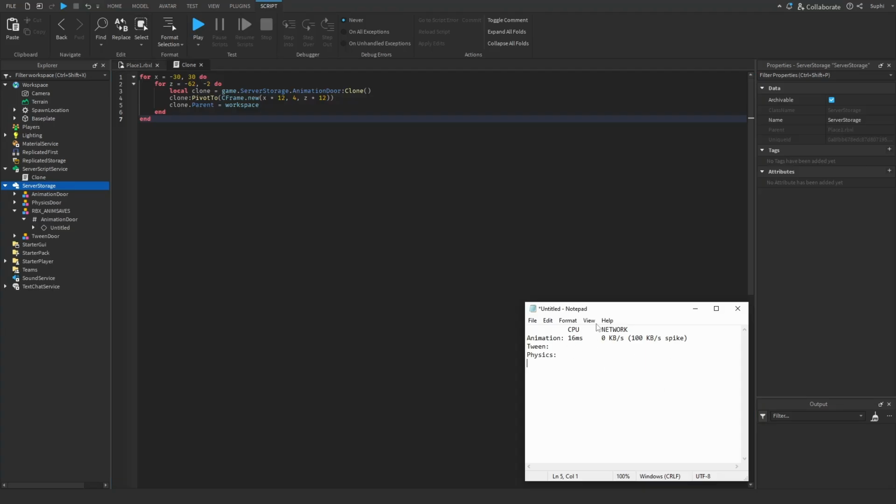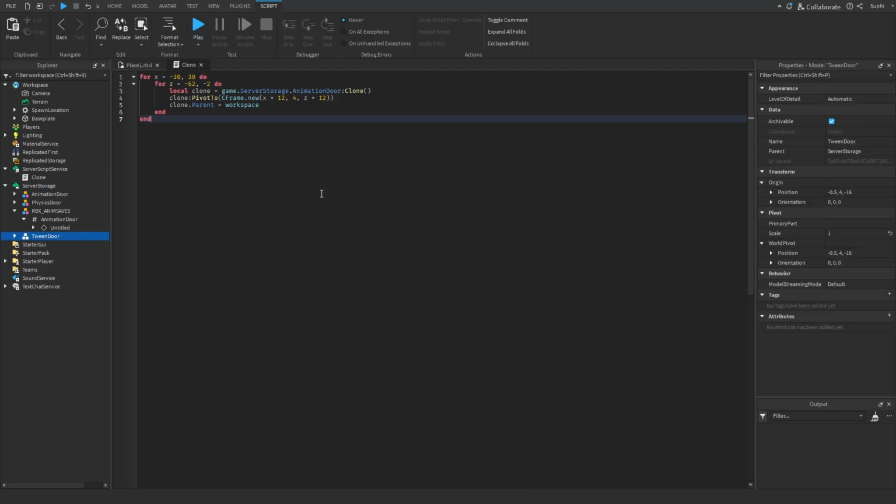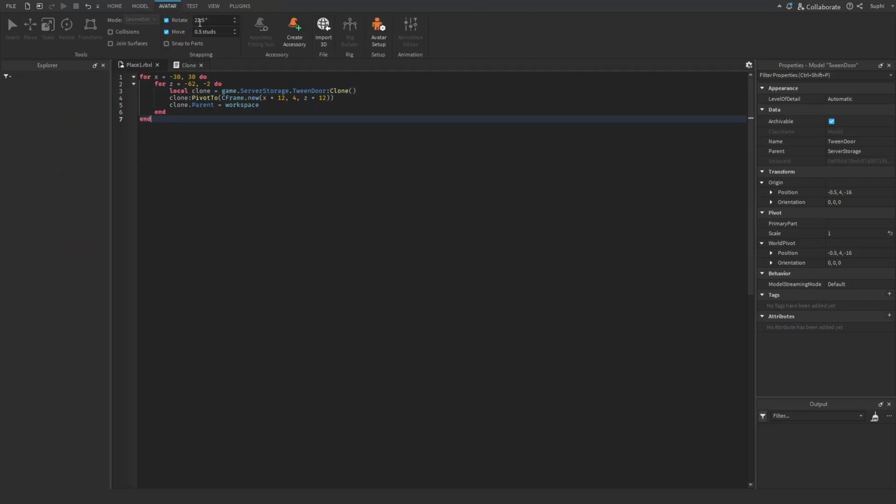So that we remember these stats, I've written them down in Notepad. So animation doors use around 16 milliseconds of CPU while the door is moving, and it will use 0 kilobytes while the door is moving, but will spike up to 100 kilobytes when the door starts moving. Okay, so let's now test the tween doors. So I'm going to change this animation door to tween door and press play again.